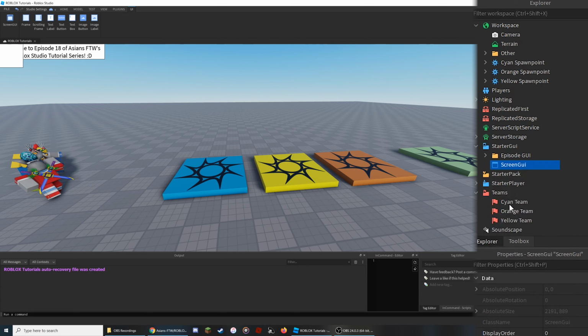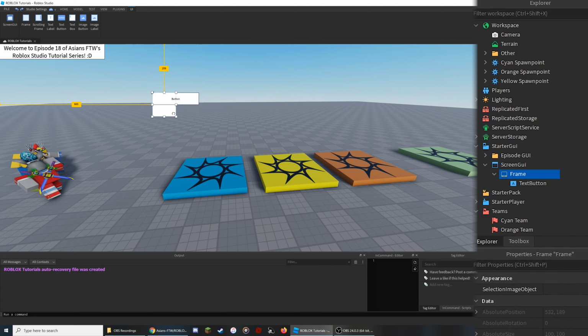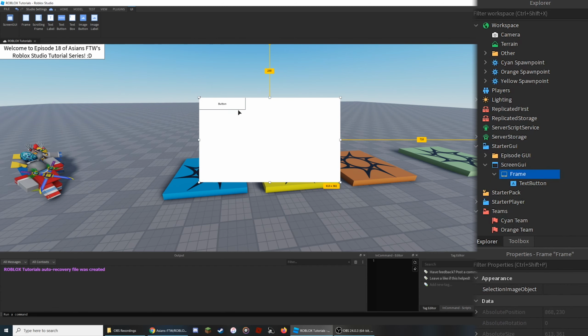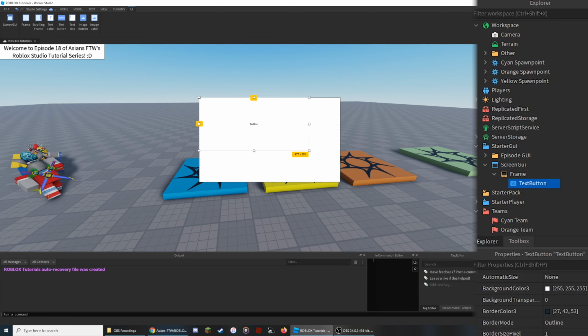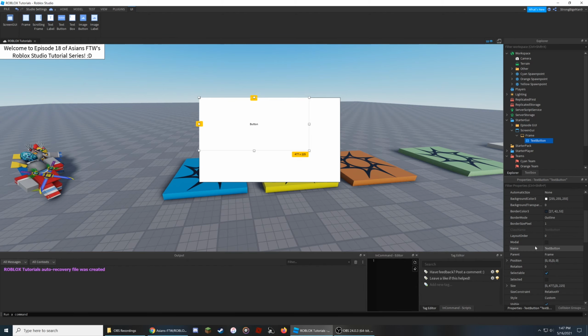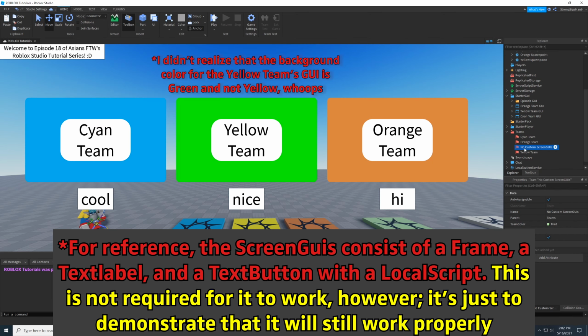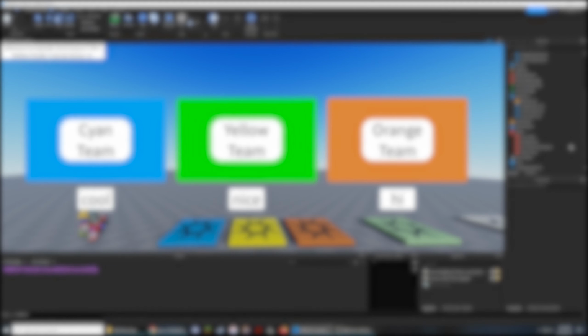In this case, I'm going to add in a frame, and inside of this frame, I'm going to add a text button. And then from here, we can go over and move this on the screen and adjust it as needed. I would suggest changing most of the properties via the Properties tab because it allows you to be much more accurate with what your GUI looks like. And now that we have these screen GUIs, we can move on to the next step.